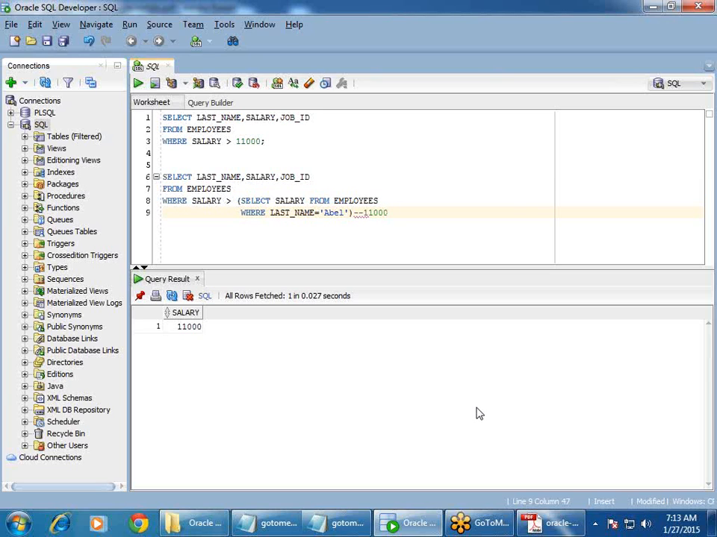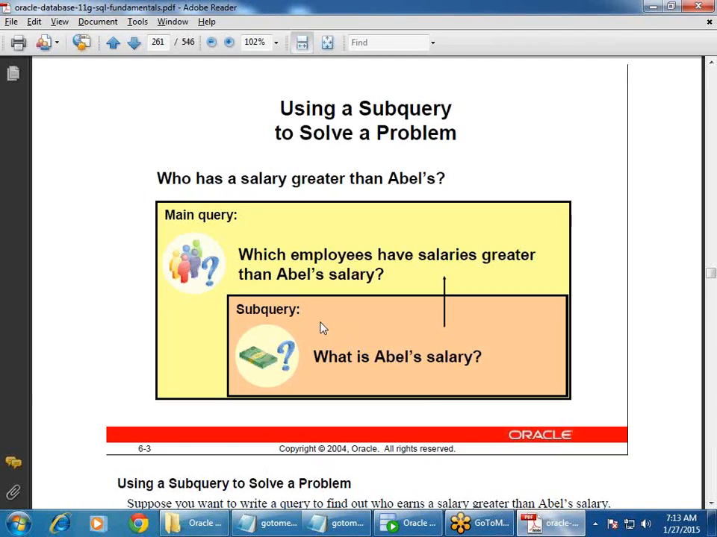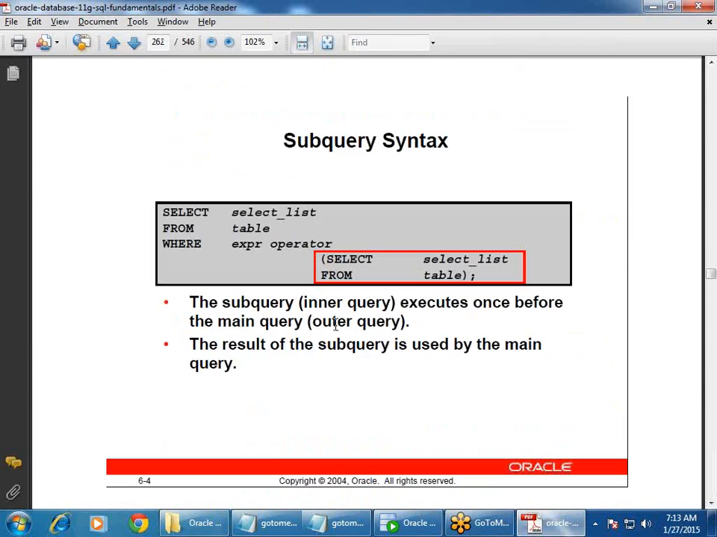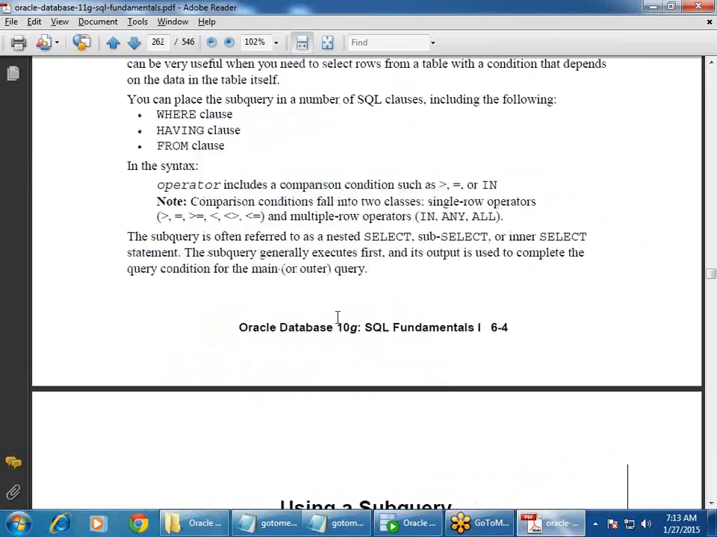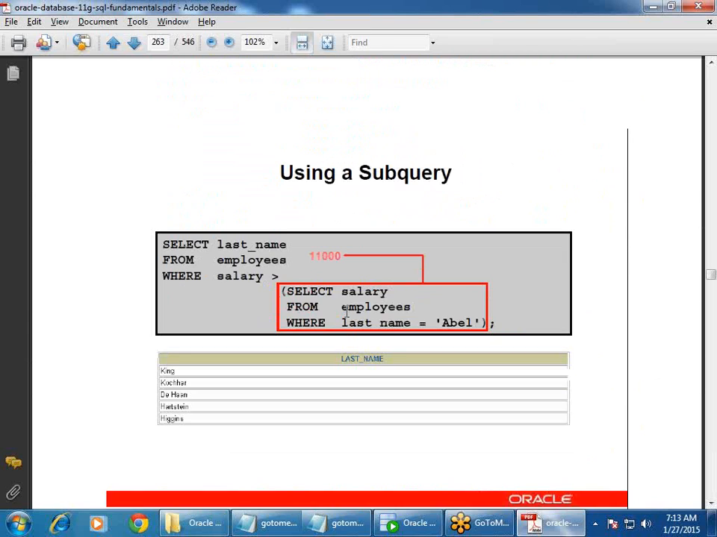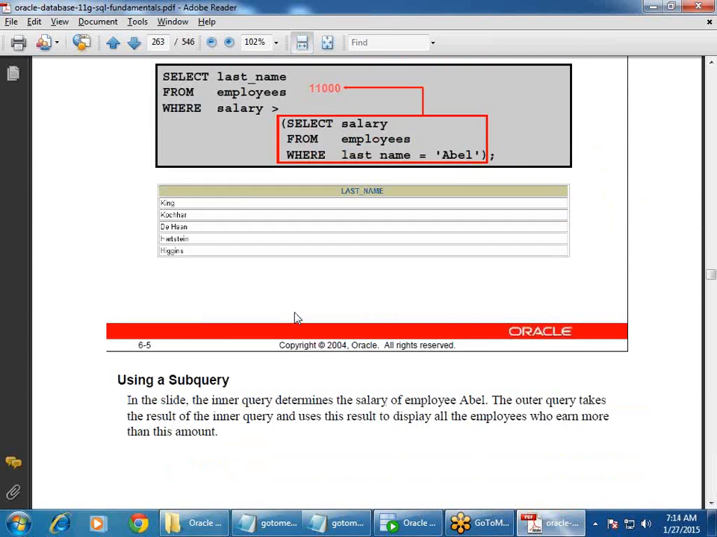We cannot call this a nested query. These are two different things. A correlated query, I think, we can term as a nested query, but this is not a nested query here. So this is how you can write a subquery and get the data from it. This is a simple subquery.